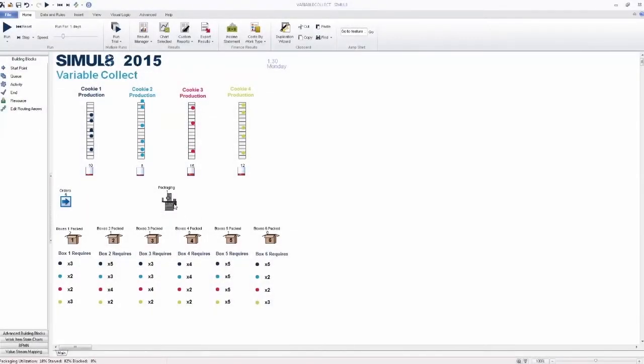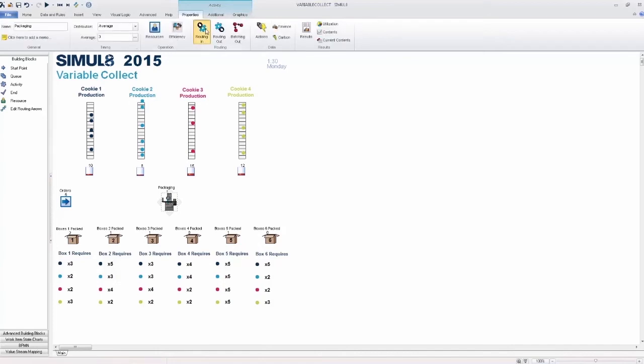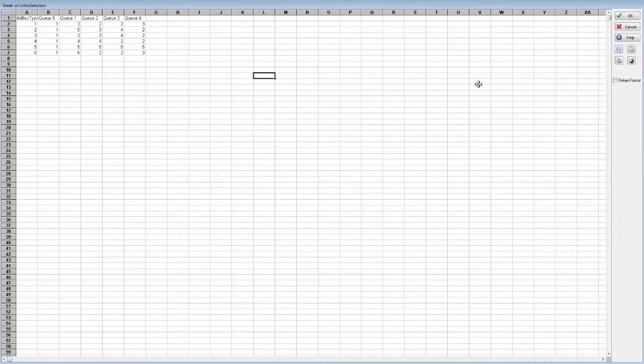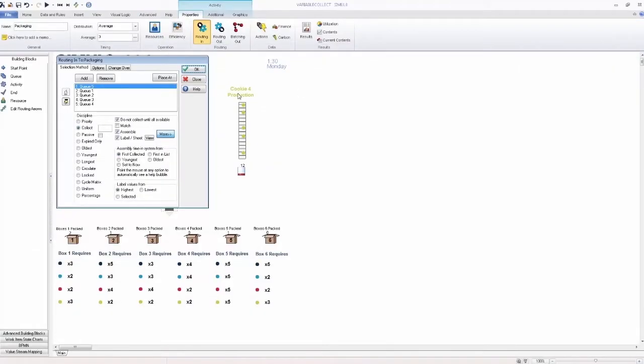So let's take a look at the variable collect feature. This is an extension on the current collect discipline on an activity when it routes in. But this time it is a bit different, it adds a bit more control, and like the name suggests, it allows you to collect a variable number of work items.